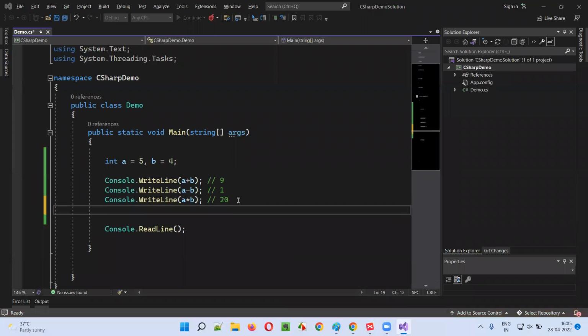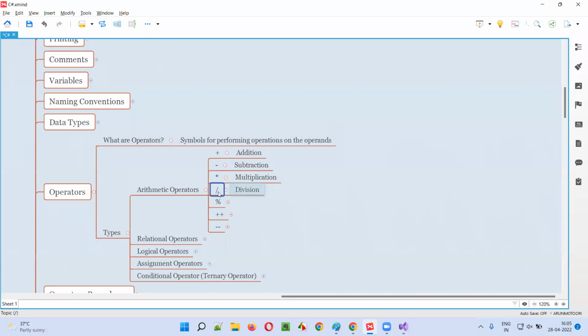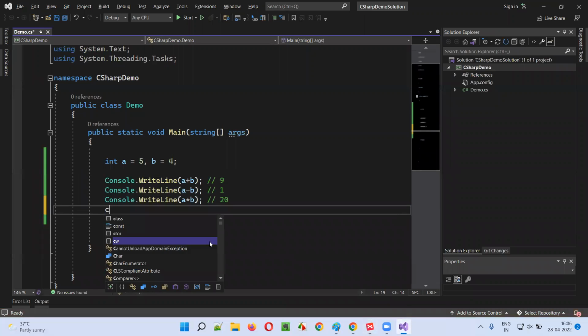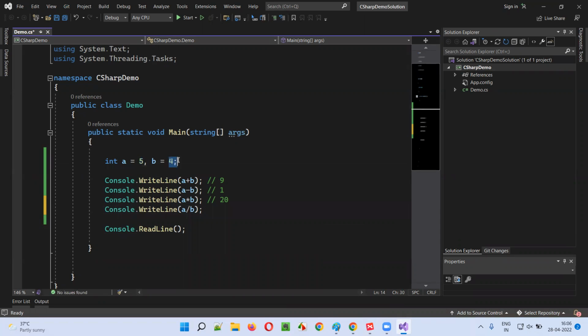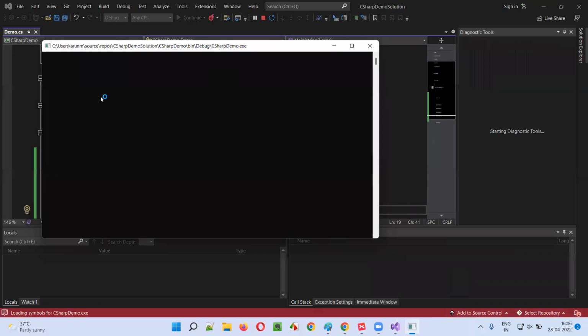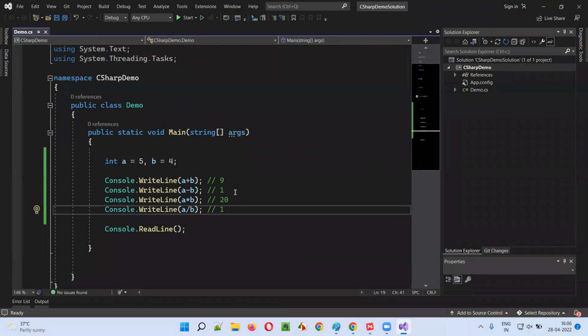Done. The next one is division. This forward slash means division. The symbol is the forward slash: Console.WriteLine(a / b). How many times can 5 be divided by 4? Only one time, so we'll get the result as 1. Let's run this. You see, we got the result as 1 here. 5 can be divided by 4 only one time.